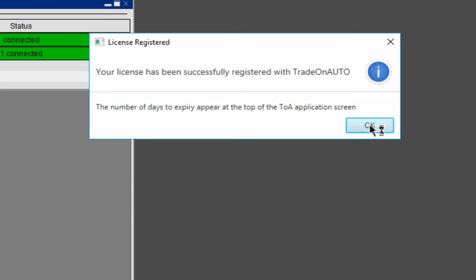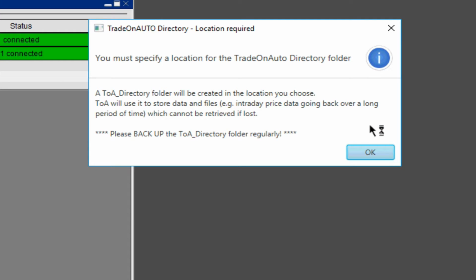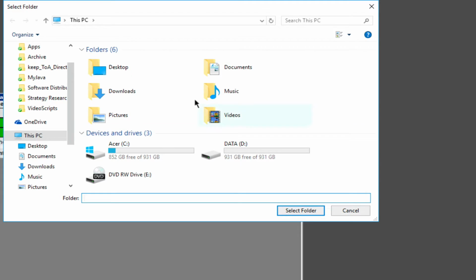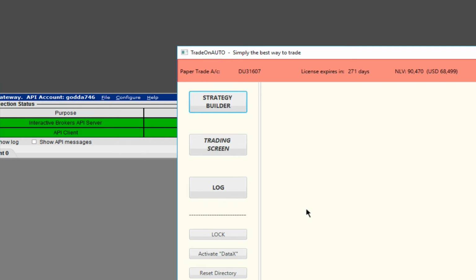Now you're asked to specify the location of the TradeOnAUTO directory. In this case, I'm just going to put mine on the desktop. You may prefer to put yours in a folder which is regularly backed up, or in a cloud folder such as Dropbox or Google Drive. Just select the location and the TradeOnAUTO software will now open up.